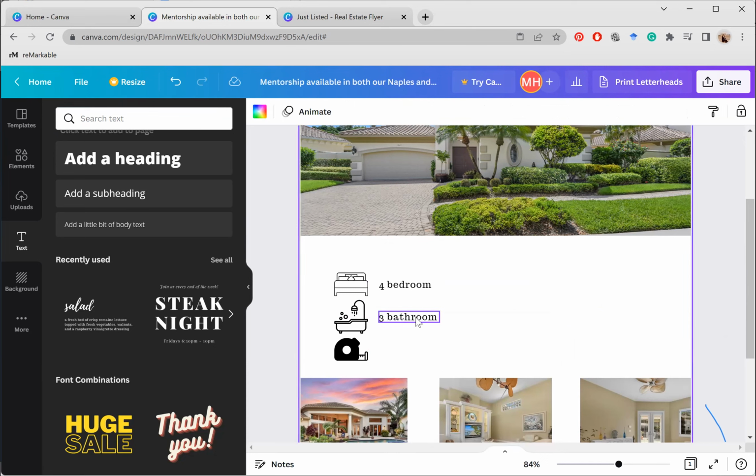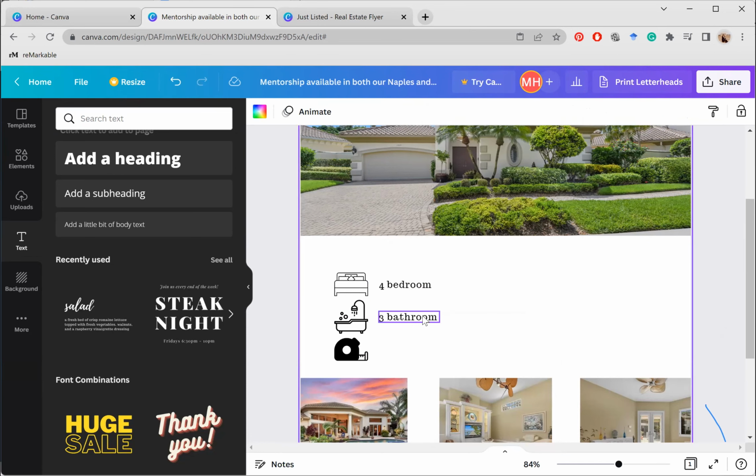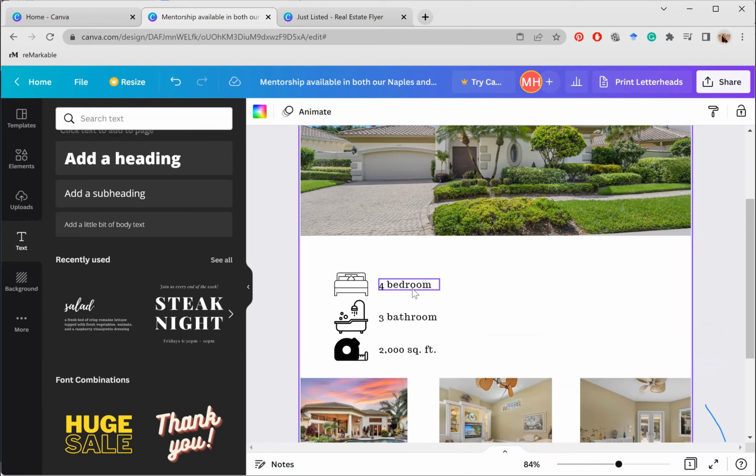And then lastly, oh, I keep doing that. Copy, paste. And I'm going to change this to, there we go, 2,000 square feet. And then again, I want to add in the offered price.